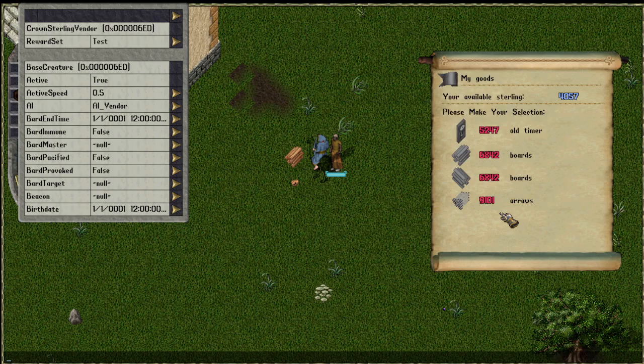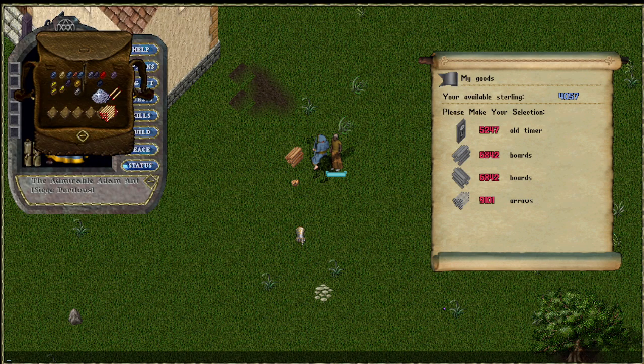Okay, so let's try that. Let's add a functional item to this list. Okay, so a fireworks wand, I think, works well. So let's just try that. So I'm going to add a fireworks wand here.